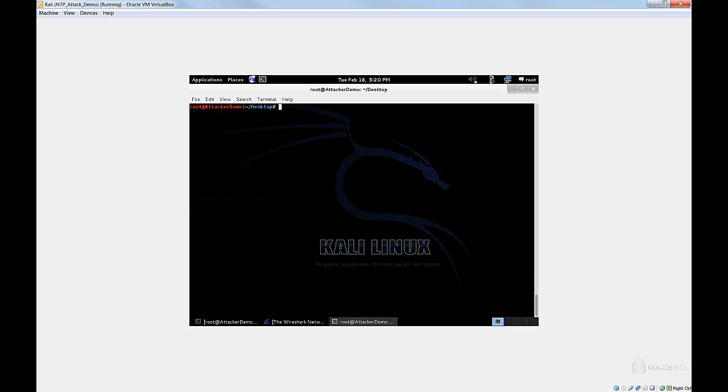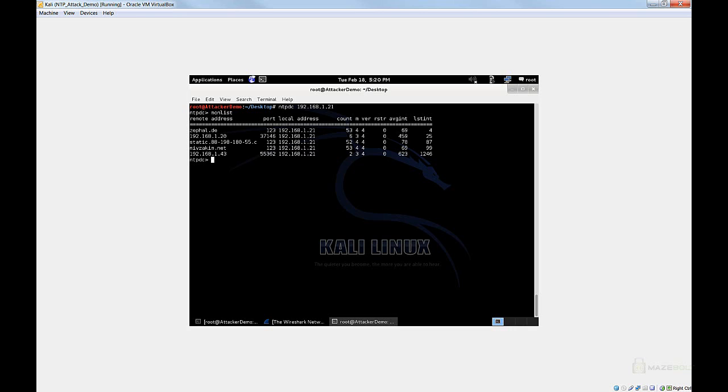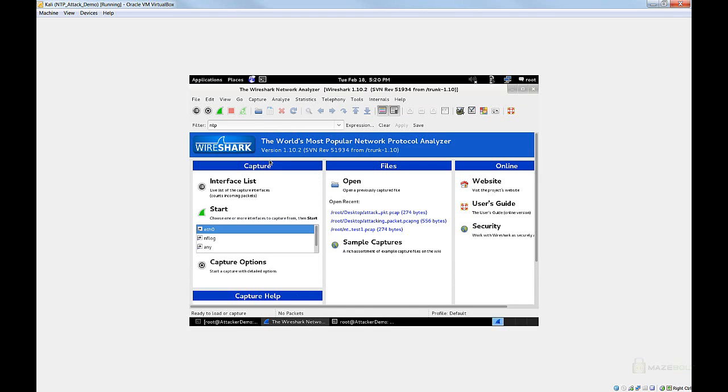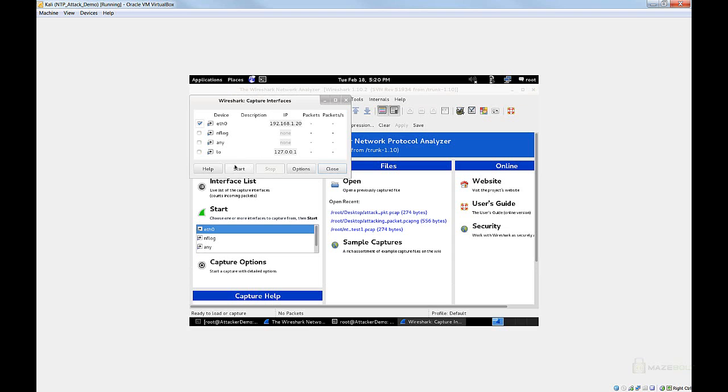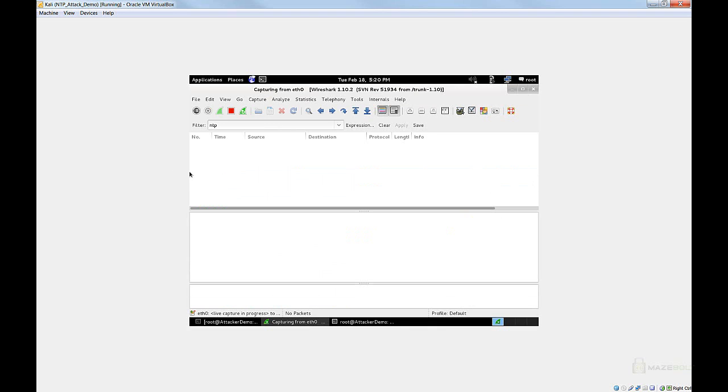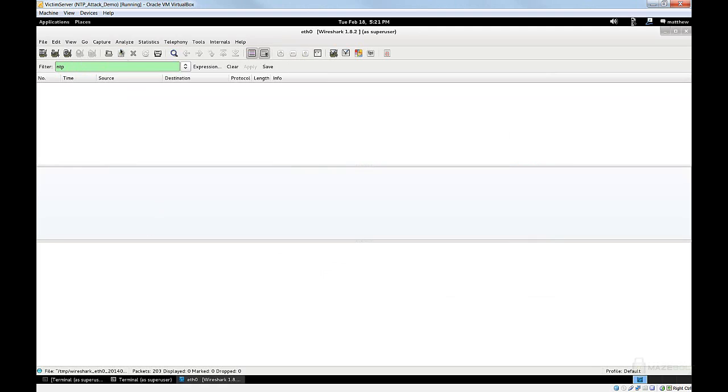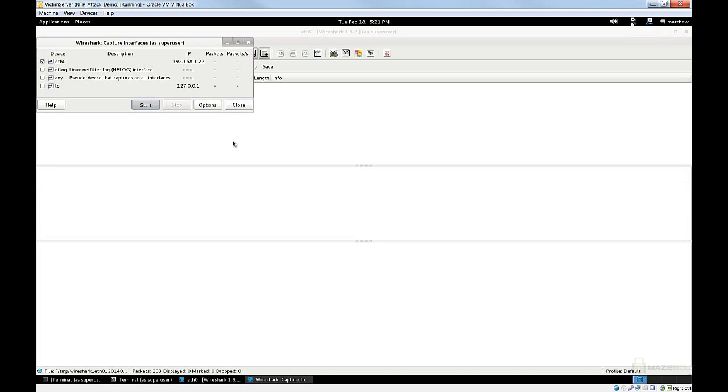Now we'll connect to our attacking machine and query the monlist command using our NTP DC client and verify that we actually do get a response. Great. Now we can see that a list of peers that are listed in the NTP daemon are being listed on our attacking machine. That's exactly what we wanted to see. Now, in order to understand what happened when we executed the monlist command, we'll have to look at the traffic between our 3 servers in Wireshark at the time that the command's executed.